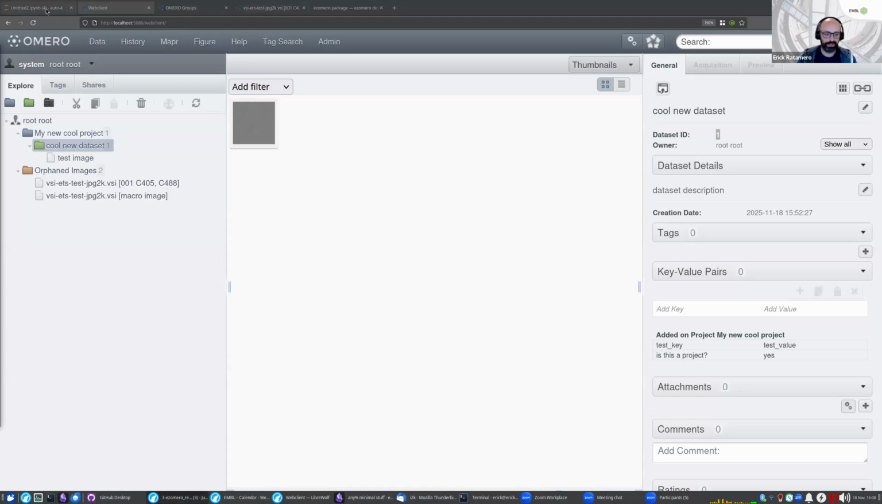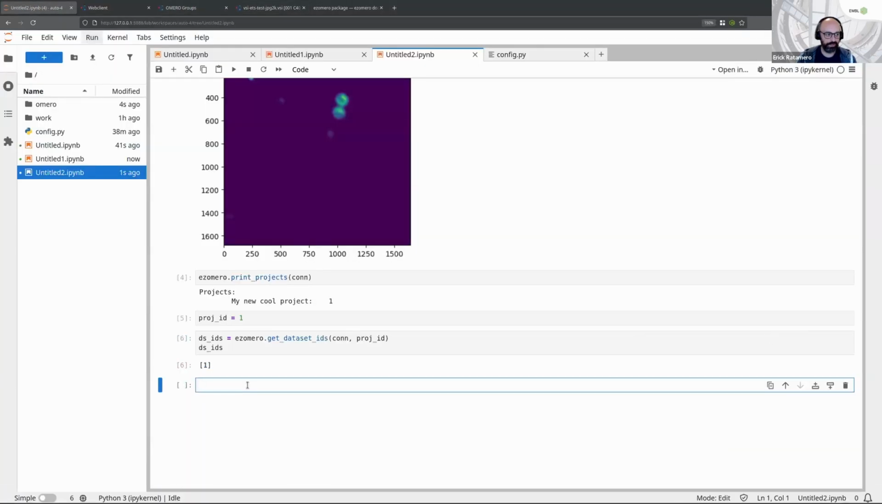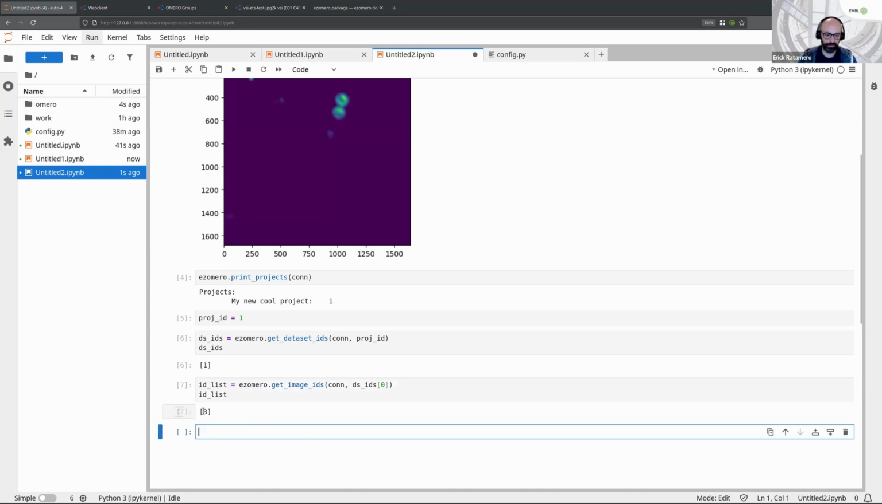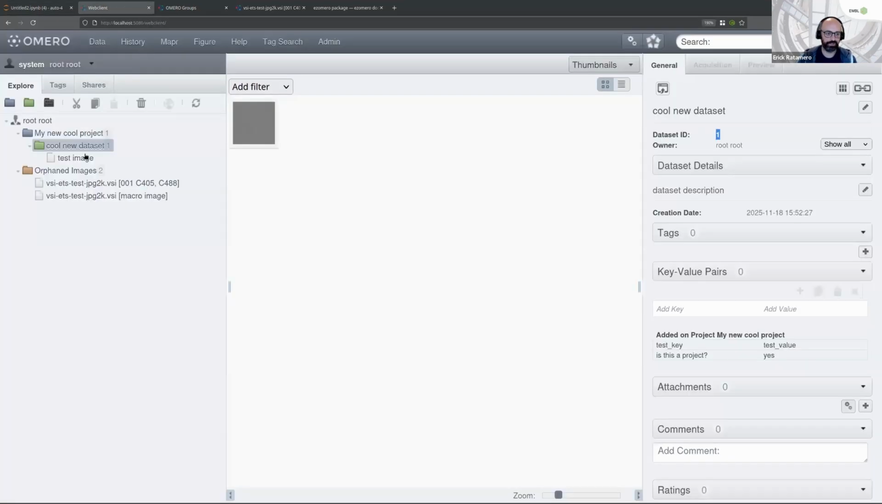And now that you have a dataset ID, you can do the same for your images. So I can do, for example, ID list is ezomero get image IDs, connection object, dataset IDs index 0 because there's only one of them, but this is just a regular list. So you can just pick whatever and it just works. And ID list, again, this only has one image in there and it's image ID number 3.